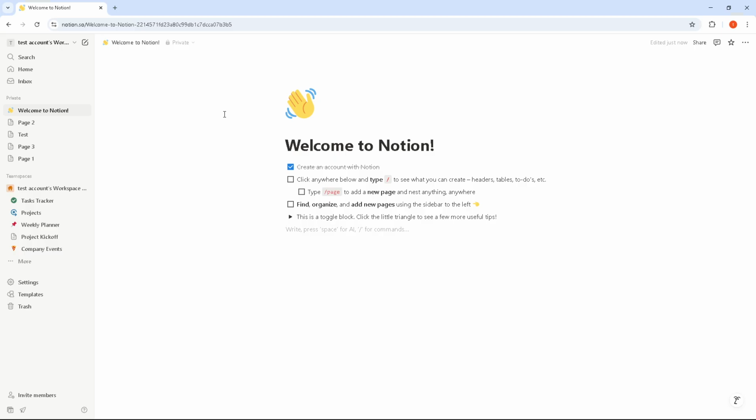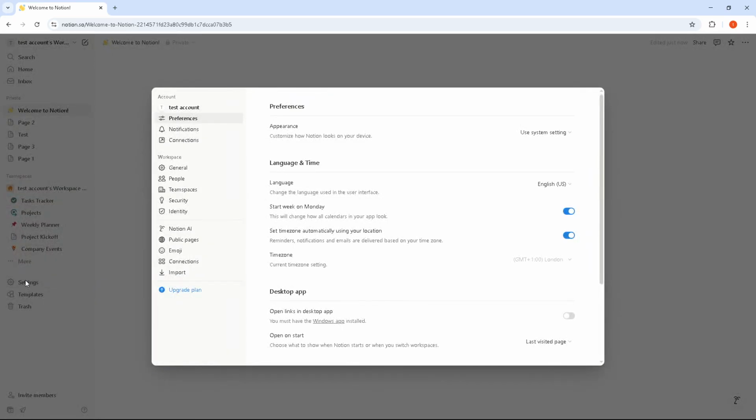Start by opening your Notion homepage. This is your main dashboard, where all of your pages and workspaces live. Getting familiar with this interface is helpful, especially when making adjustments like this. On the left-hand sidebar, look for the Settings and Members option and click on it. This will open a settings panel with various sections for both personal and workspace customization.